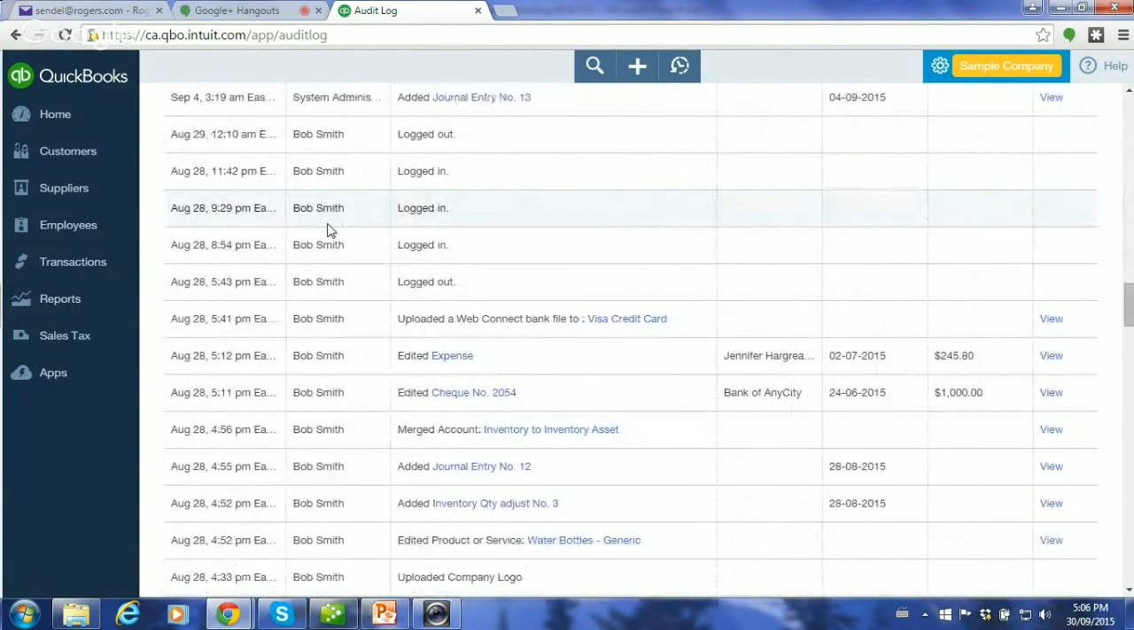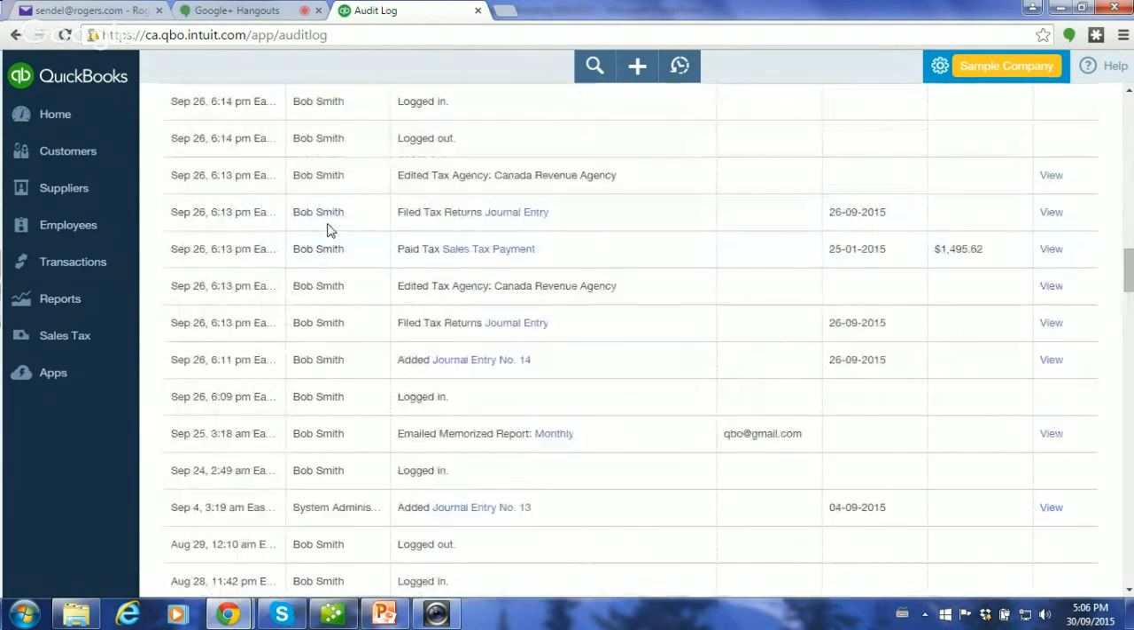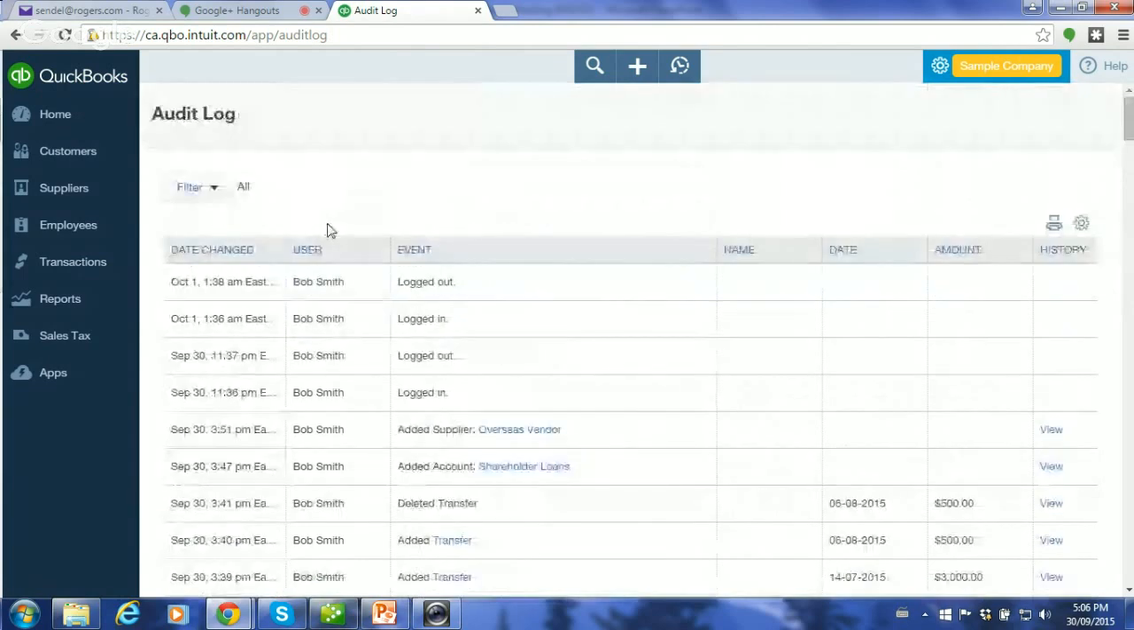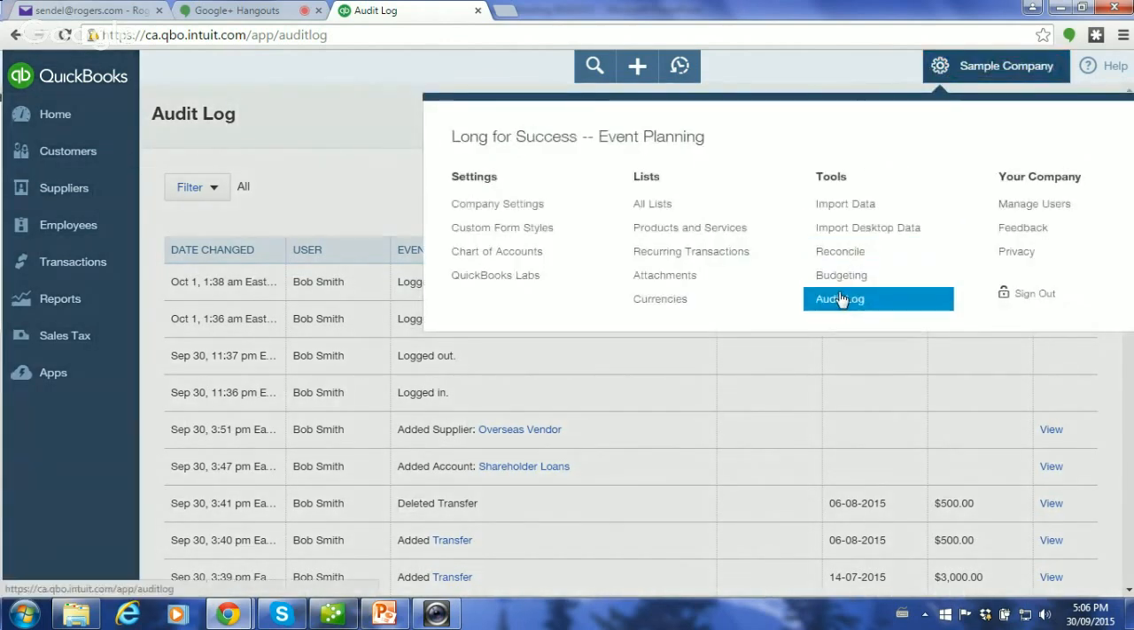If you happen to hire a bookkeeper, let's say, you'd be able to see just how often they're working on your books, and when they're logged in, when they're logged out. If somebody's working from home, you can see the same thing. So it's a nice feature that they've built in. So again, we're going to go rotary wheel, Audit Log. You're going to have that access.